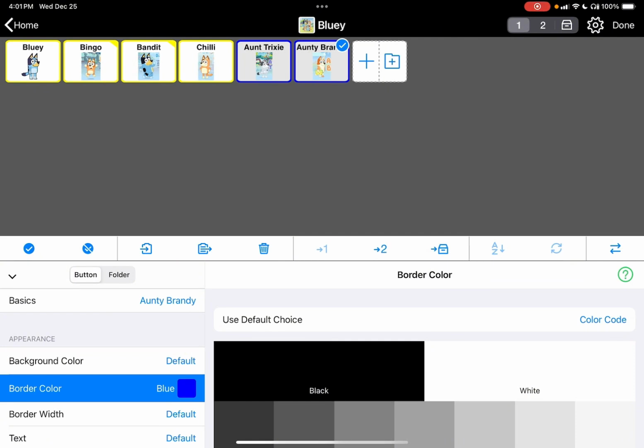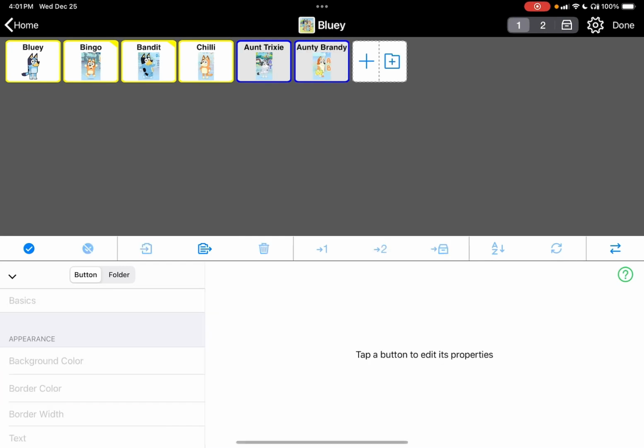totally unnecessary. What I can do to start working on the newest button is to click Auntie Brandy again, and she will be no more, she won't have a check anymore. And so now we can work on the button next to her. So again, we're not going to hit the folder side on the right, we're going to hit the button.